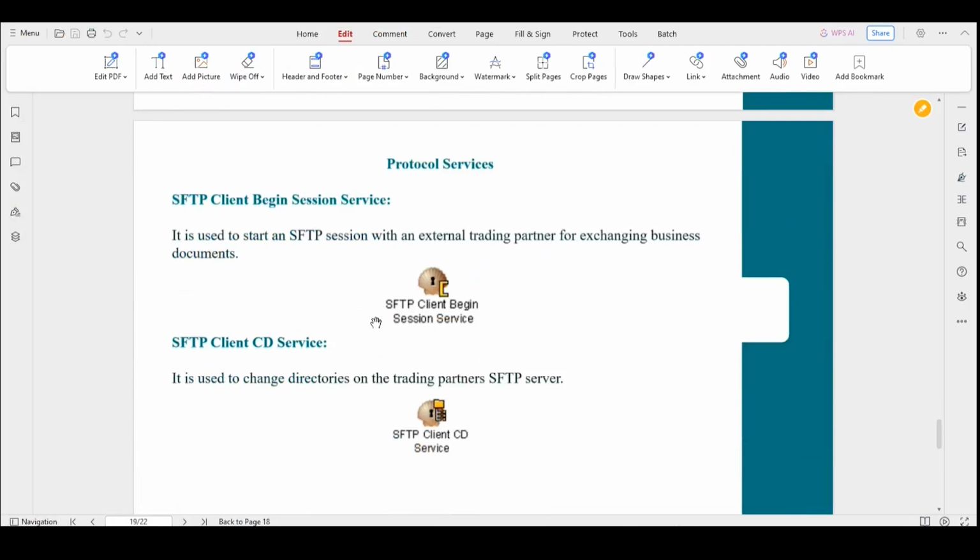And protocol services: without protocol services, we will not be able to get the file from a different system. One of the services is SFTP client begin service. It is used to start a session with the trading partner to exchange business documents. This service is called SFTP begin service, and it starts a connection between the trading partners to exchange the files.